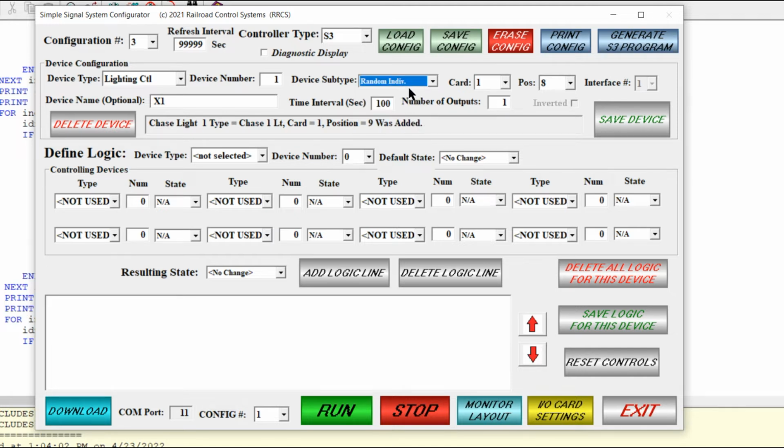So I'm going to have a random individual group here. I'm going to put it on card 1, and I'm going to put it over in position 13 on the card, which is on the right-hand side. And I'm going to specify that there are 4 outputs. Our lighting group can have any number of outputs up to the capacity of the card or the space available on the card. In this case, I'm going to use 4 outputs, so this will be in position 13, 14, 15, and 16 on the card.